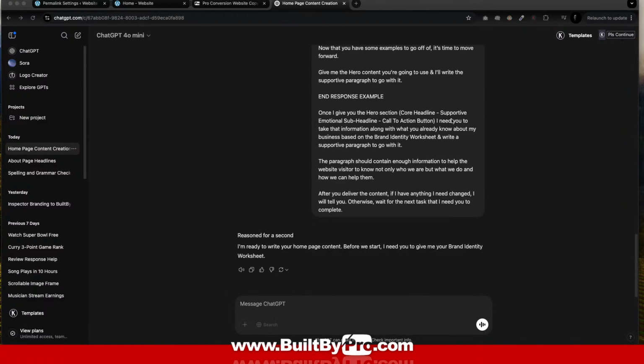Now that we got that, it's going to basically say brand identity worksheet. Now, in this state, what I'm going to do, I'm going to go to notes. I'm going to go ahead and copy the brand identity worksheet that we had created before with the brand builder worksheet workshop.